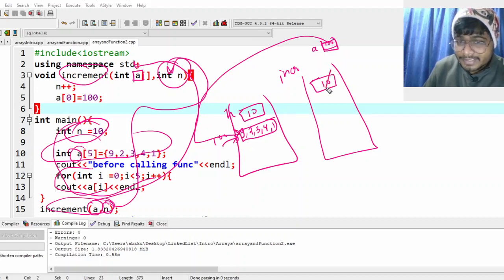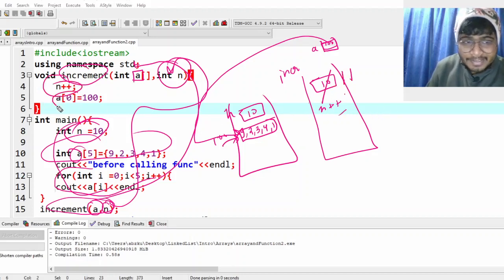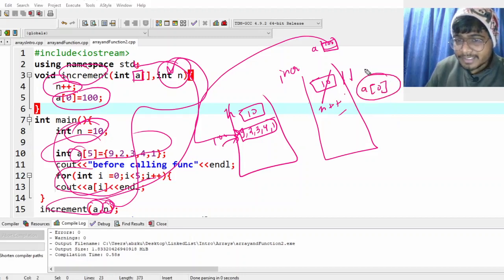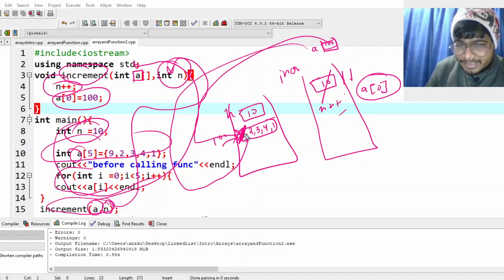So if I change this with n plus plus and this became 11 through line number 4, and I made a of 0 equal 100. A of 0 equal 100 means basically to go on that address, and at this place it will make it from 9 to 100. Making sense what's happening?